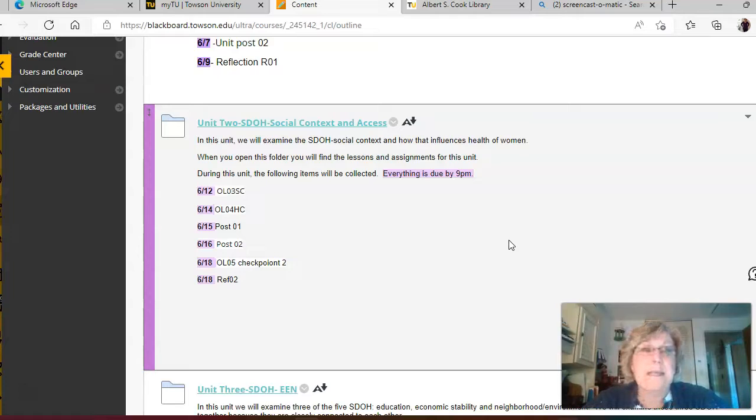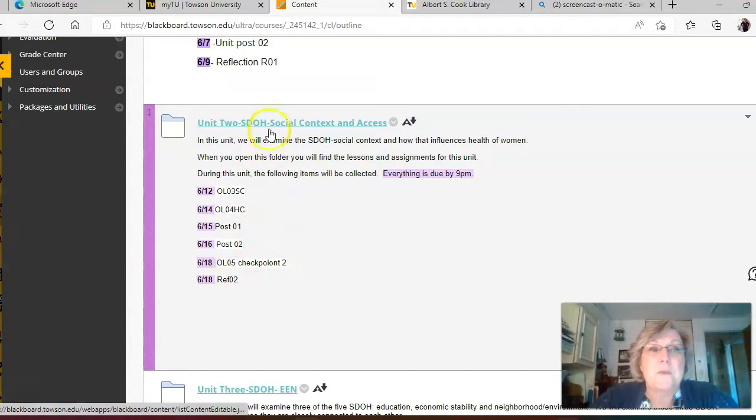Today's the 9th, and as you can see, your reflection for Unit 1 is due today. So hopefully you've started to look at the social determinants of health and access to quality care unit, but if not, I just want to go over it with you. You can see we're in this unit for about 10 days from the 9th through the 18th. So let's look at what's inside this unit.